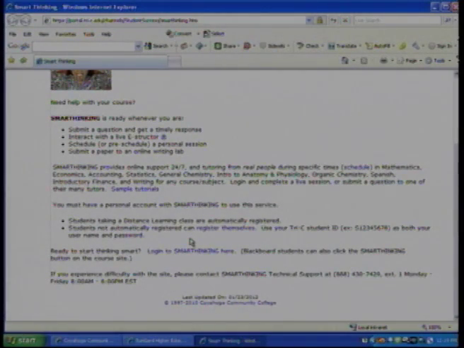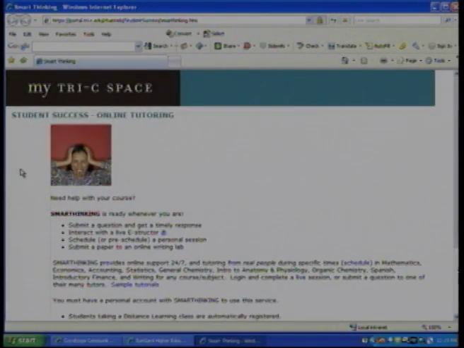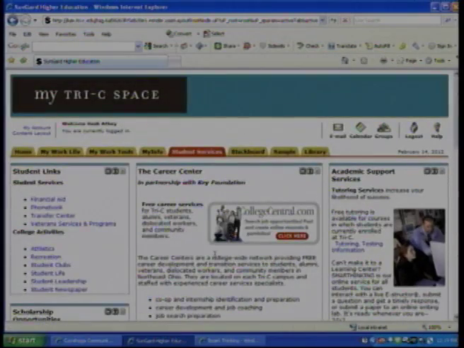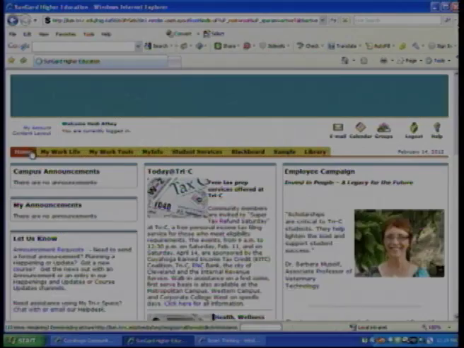So the next thing I'm going to show you, we're going to go back to that Home tab. Up at the top here, go back to that Home tab.